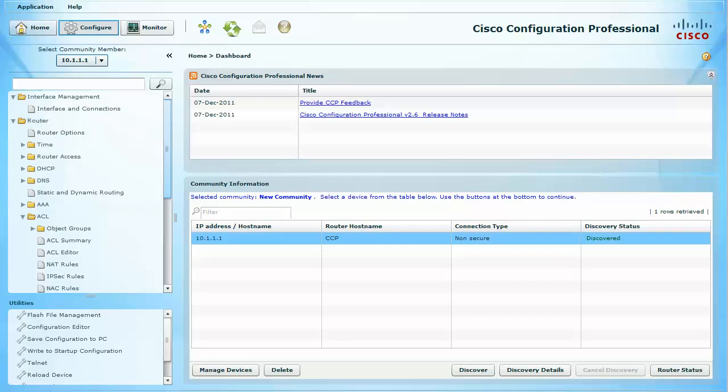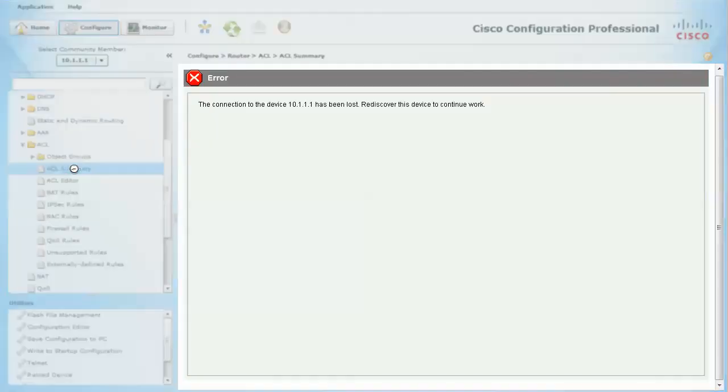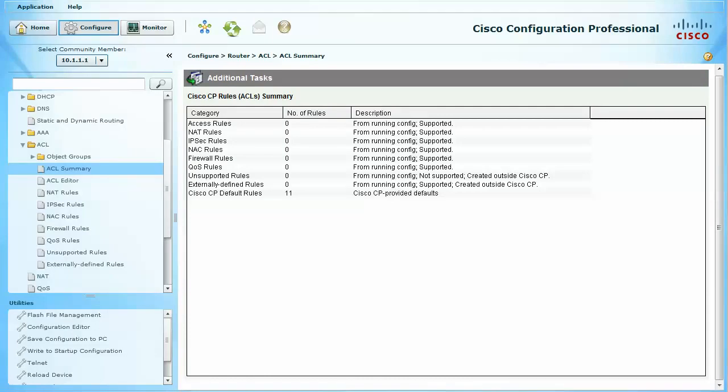Now let's try under Configure, under Router, how about ACL? That sounds like a good place to start. We're going to start with the summary. And what you saw there very quickly was that router hasn't been discovered, but it went away, obviously, since the router had been discovered since I opened CCP. This is just exactly what it sounds like. It is strictly a summary.